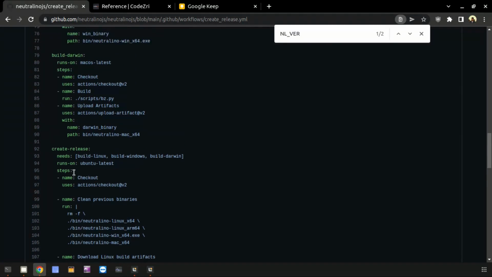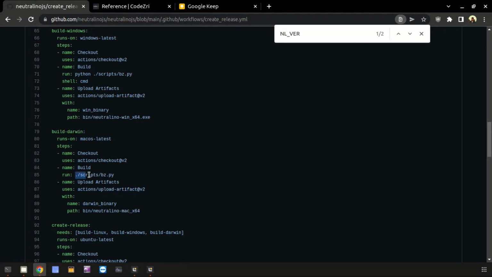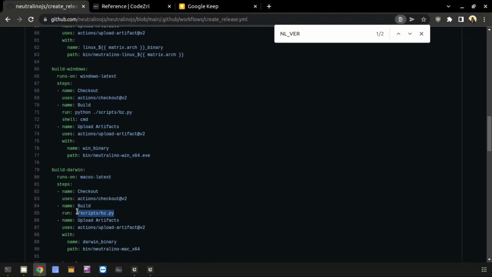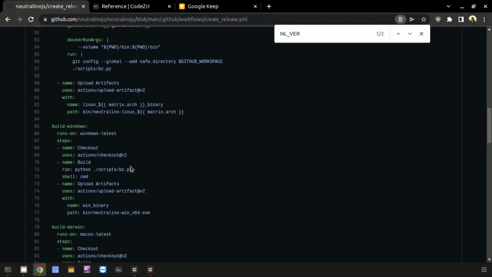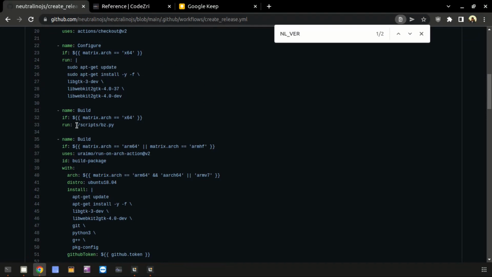But if you check carefully, this create release step depends on several build steps, right? It will depend on build Linux, build Windows, and build Darwin. Each one needs to be completed to run this create release step. In each build step, we are using the same command to generate binaries. If we check the macOS job, here we can find the command. On Windows also, here we can find the command. On Windows, we are going to run the script using the Python command. After that, we can find the same command on the Linux job also.